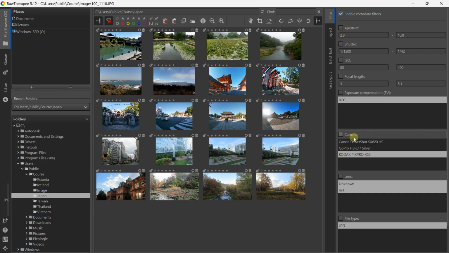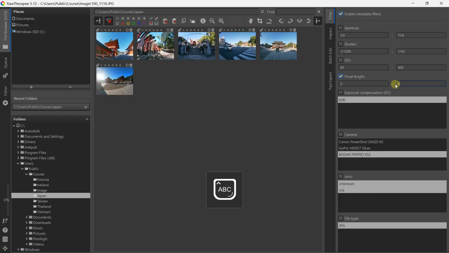Another type of filter that you can use can be, for example, the focal length. So you can activate the focal length. Here we have 3 to 5.1, so I can maybe change the value. And if I type 4, I will have the images with a focal length from 3 to 4, and the other ones are not going to appear here.